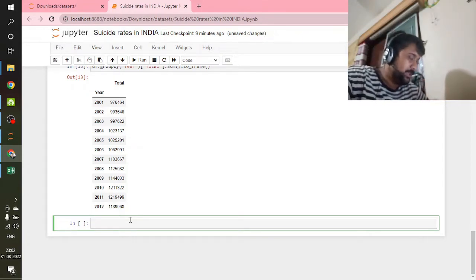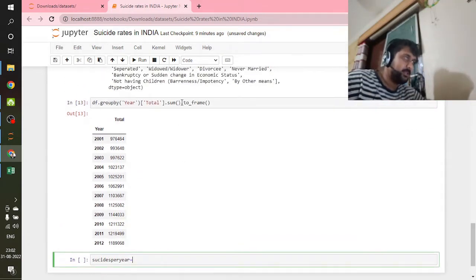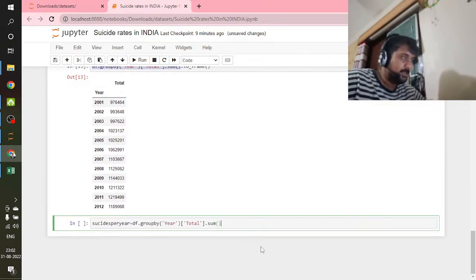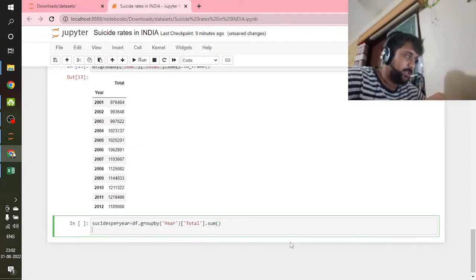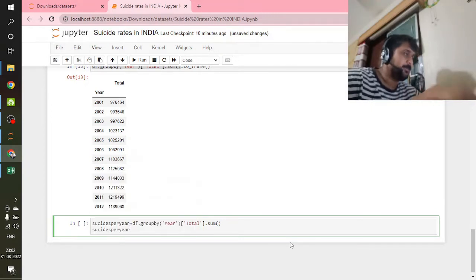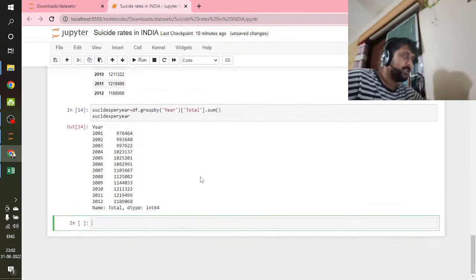So we will make a new column, set as suicides per year. Suicide per year is equal to df. So we will just copy these, and we'll write down suicides per year. We printed. This is the suicide per year, and then we will plot a graph. So I guess a bar plot will be good. So sns.barplot.